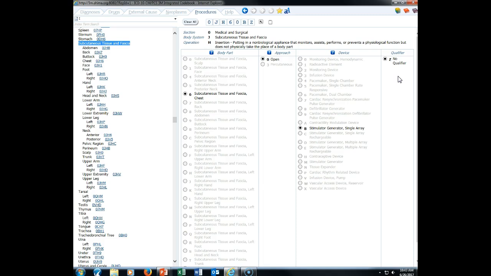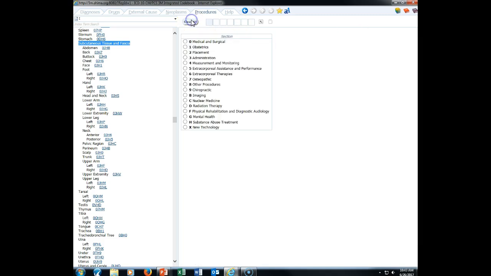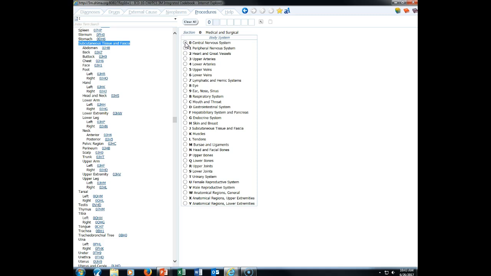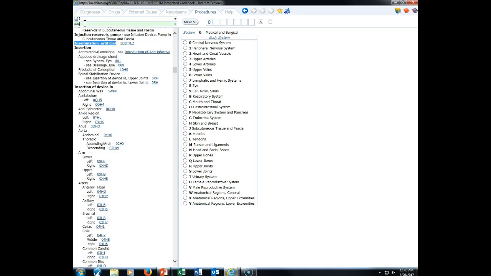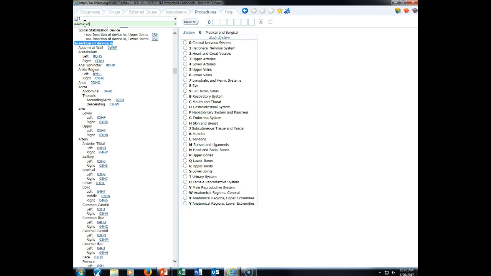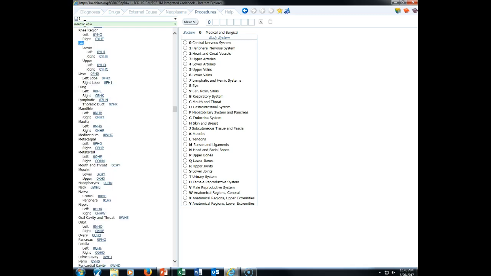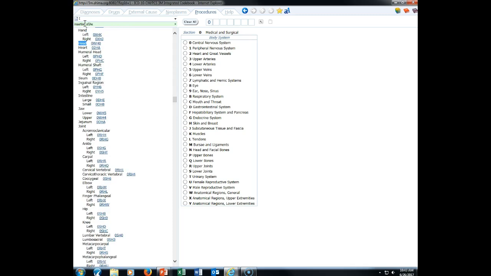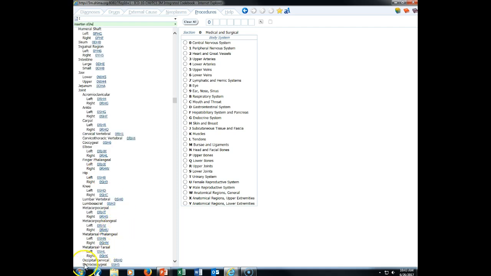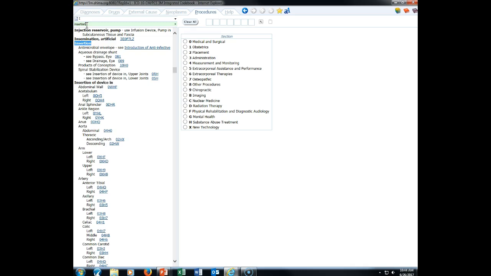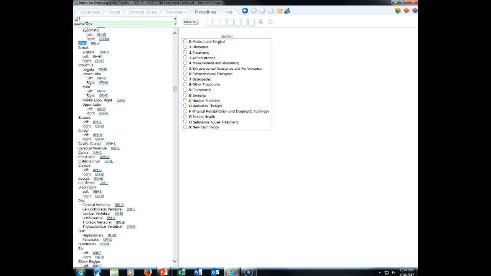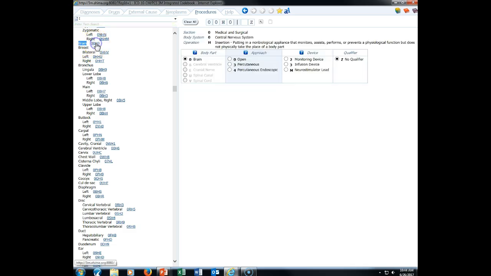Now we also have to do the insertion of the lead. And so we are coding this. If we do insertion, we are doing insertion of a device in the brain, and that sends us to table 00H0.